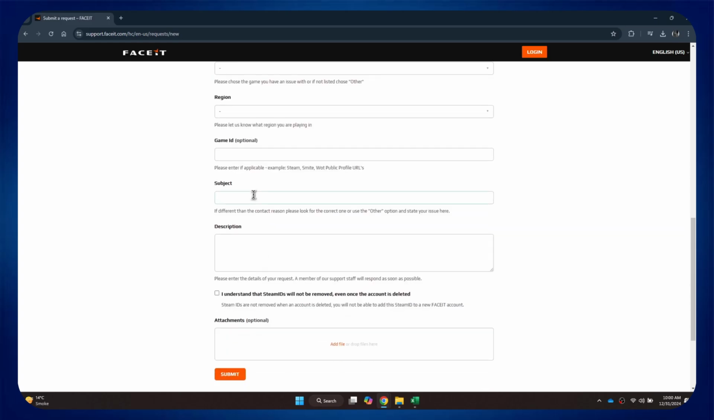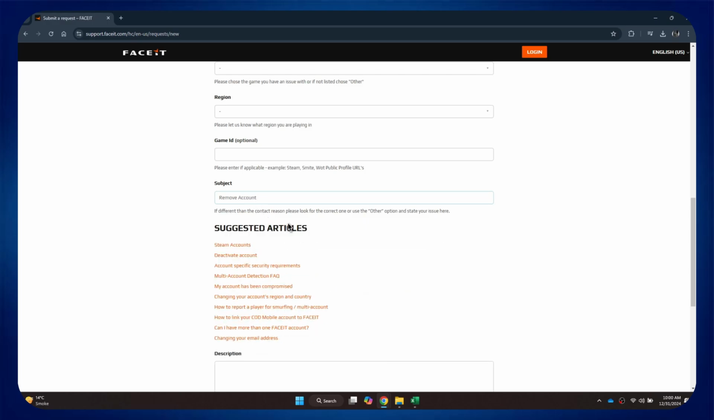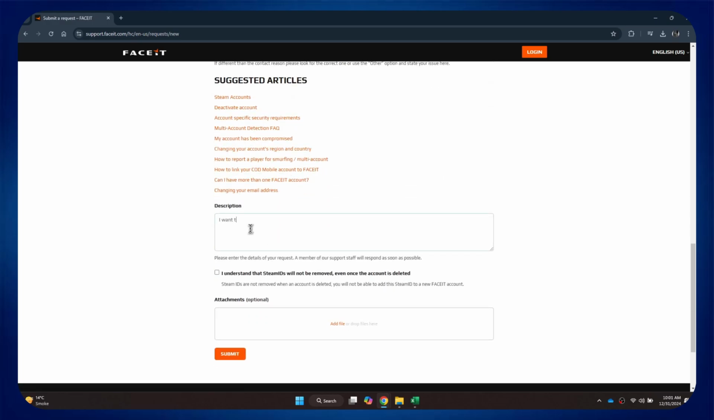In the subject box, type Delete or Remove Account, and then in the description box, you want to type, I want to delete my account. Once done, click onto the Submit button and wait for the approval of your request.